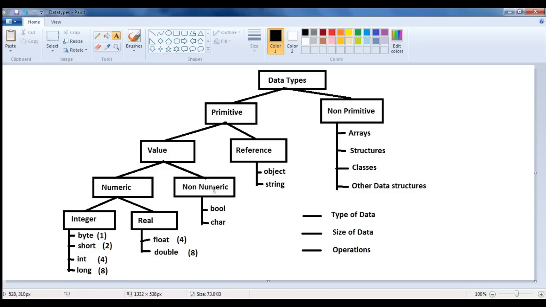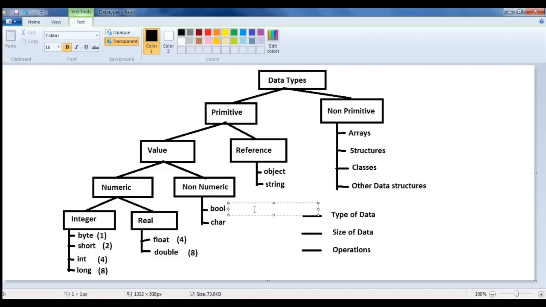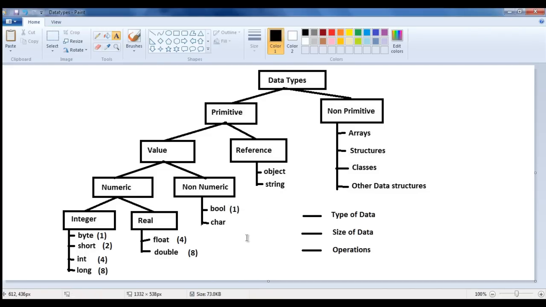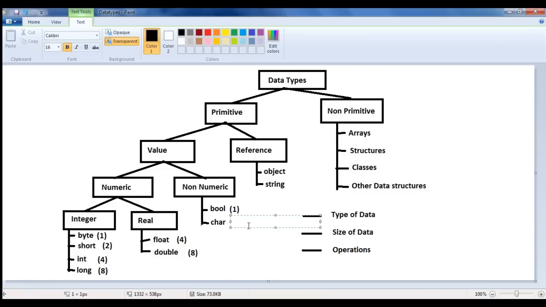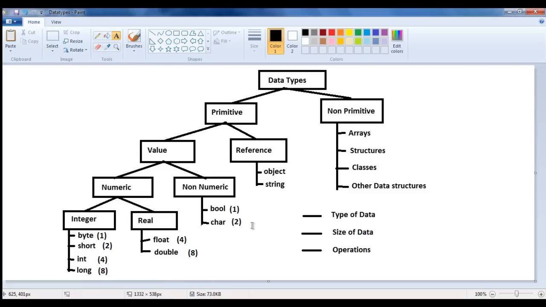And the next one is a non-numeric type of data. Non-numeric means which are not numeric type. Now the Boolean is a true or false type of value. Let us take an example: if you want to know whether the enemy is alive or dead, then you will be using either true or false, right? Such kind of values you are going to store in the Boolean type. And character takes 2 bytes of memory location. That is non-numeric types, and these are numeric types.